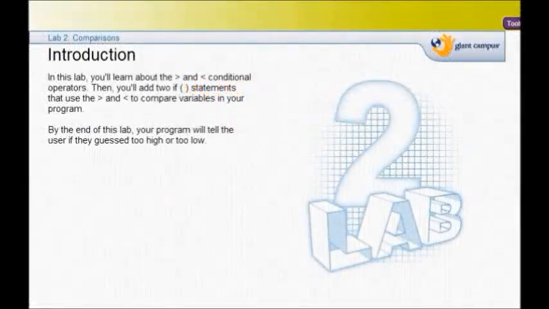Okay, in lab 2 we learn about the conditional greater than and less than operators. We add 2 if statements that use them, and then the program will be able to tell the user if they guess too low or too high.